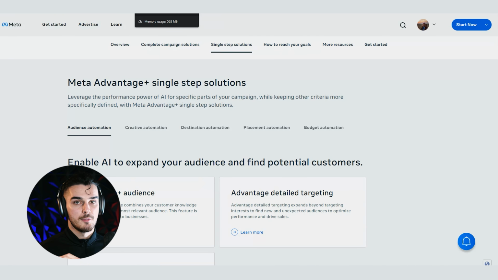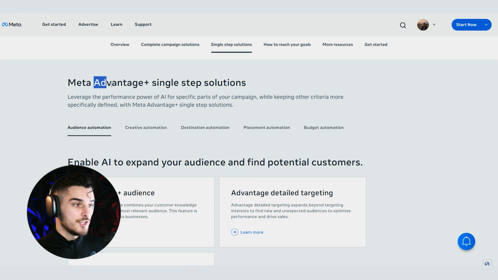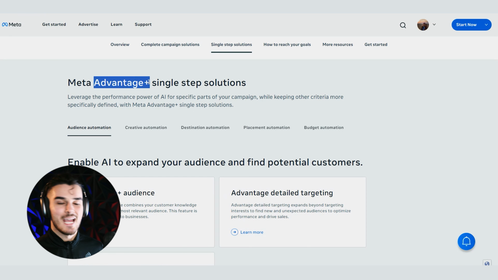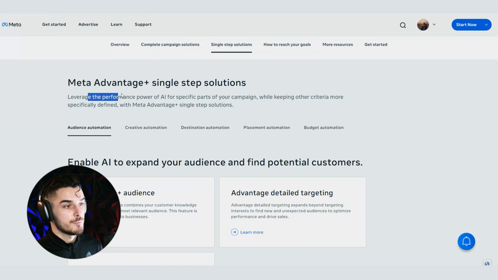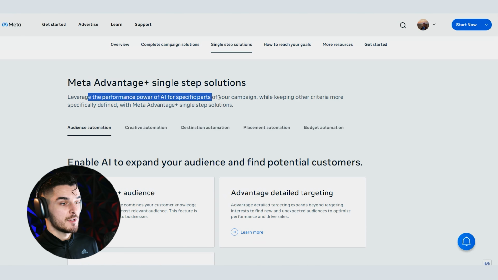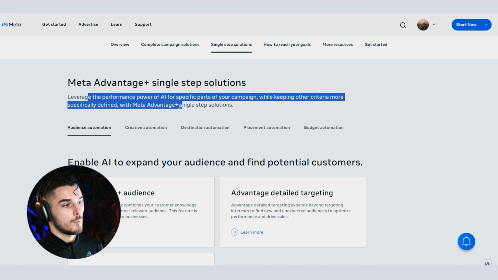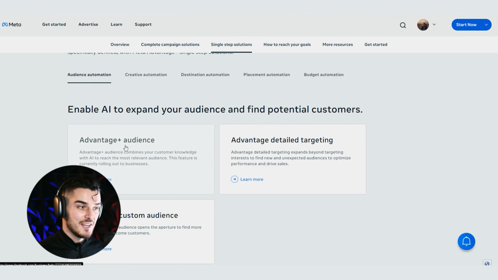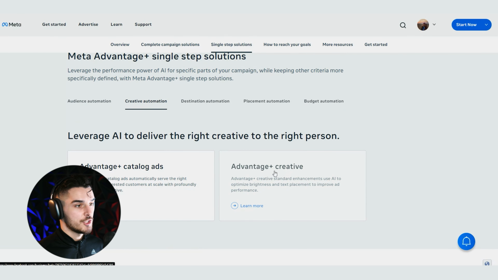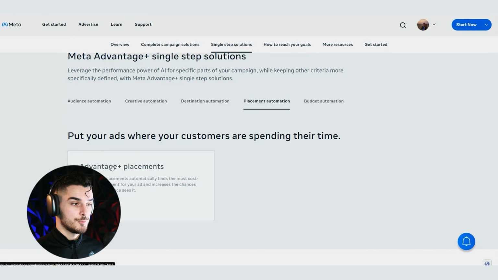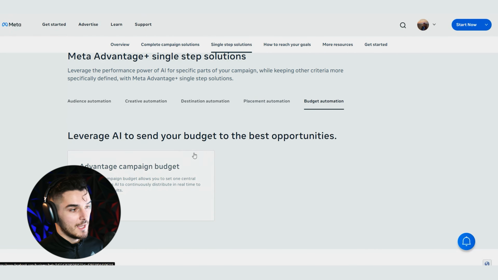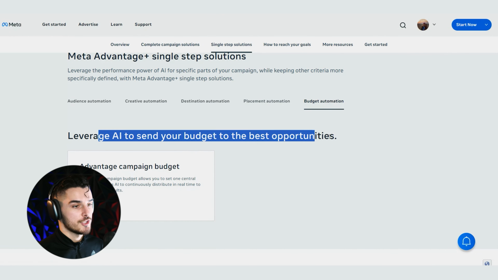But before we dive into the Meta Pixel, I just want to show you what the Meta Advantage Plus is here. Basically, Advantage Plus is Meta's branding of AI tools. And as you see, it says leverage the performance power of AI for specific parts of your campaign while keeping other criteria more specifically defined with Meta Advantage Plus single-step actions. As you see, we've already been through the Advantage Plus audience, which allows AI to find people for you. You can now use Advantage Plus in the creatives. You can use Advantage Plus placements, so Meta just finds the people for you. And then you can also use budget automation, where you're leveraging AI to send your budget to the best opportunities.